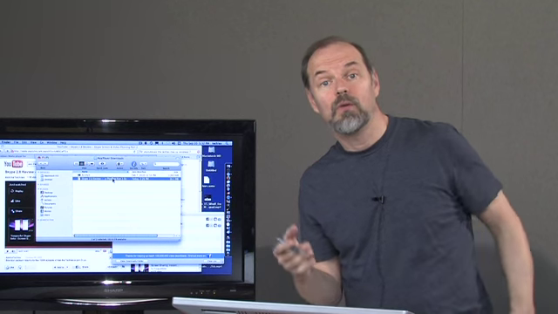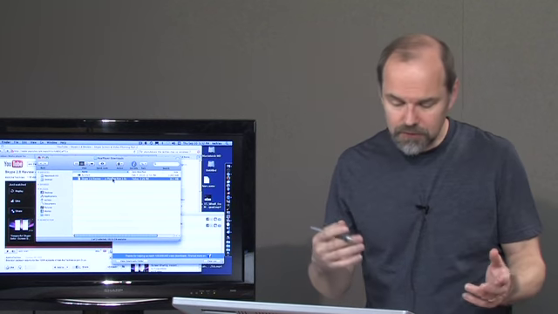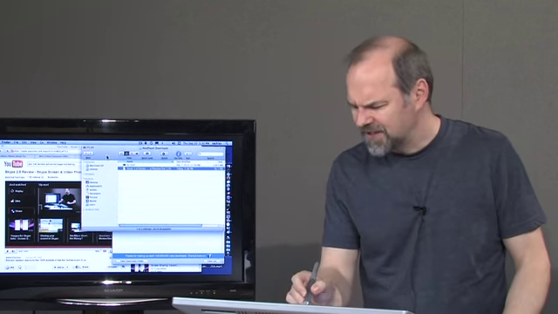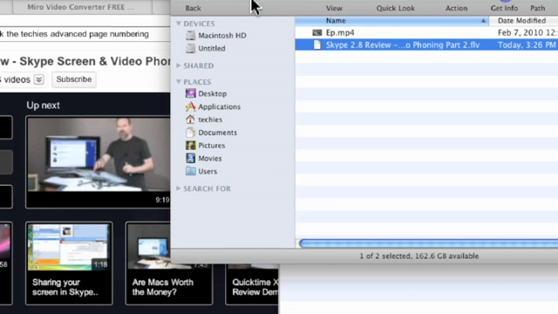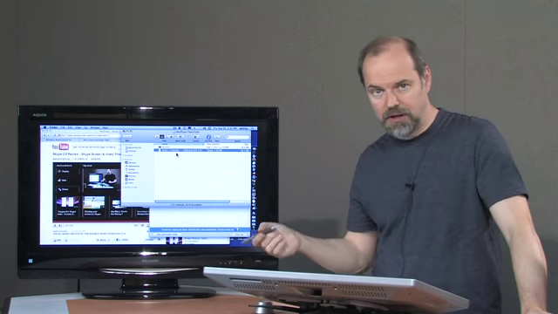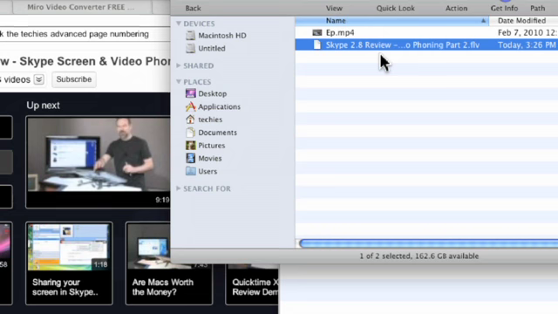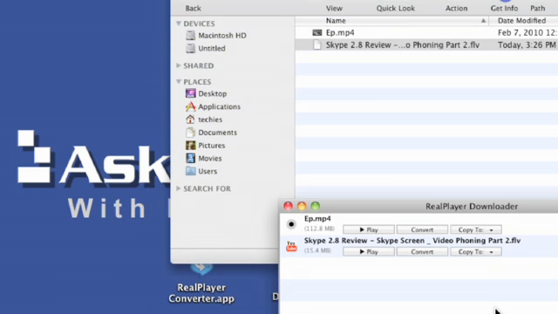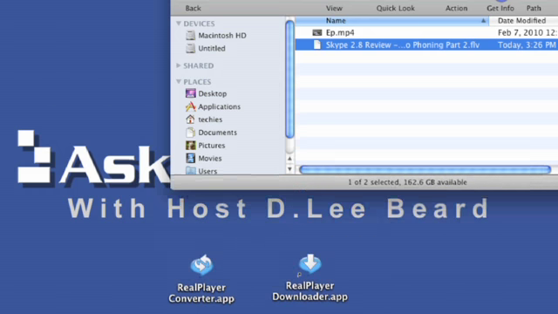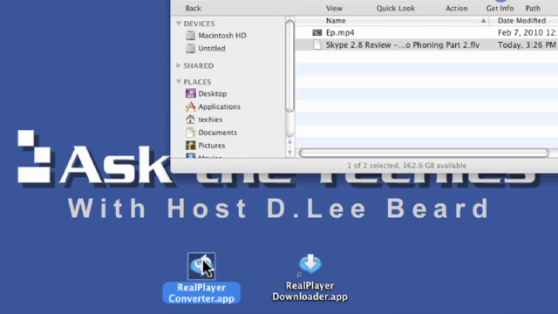Problem is FLV won't work with a lot of Apple devices and other devices. And besides, Flash always eats up my battery life on my laptop. I'd rather have it in an MP4. Then I can just convert this file, basically using either Handbrake or one of those other programs that we've got to convert, or I can actually use the Real Player Converter app. Real Player Converter.